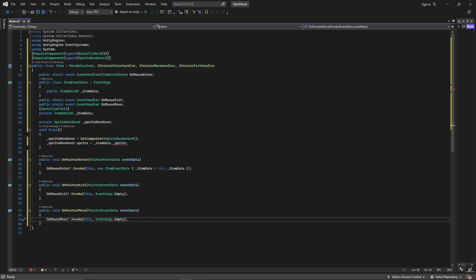Alright, so we've implemented the events for each of these interface methods. Every time these methods are called, they're going to be firing off these events, which other scripts are going to be able to listen to and receive data. Specifically for the enter event here, we have a form of data we're passing it, which we're calling the item event data, and that is just going to be sending this item's data over to whichever script is listening to it.